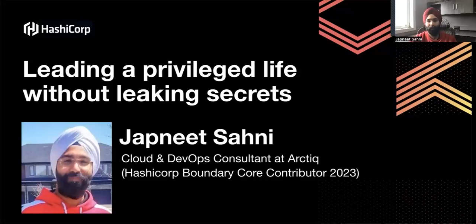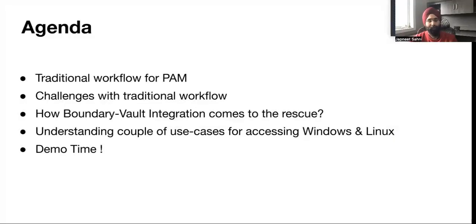Now let's start with our talk. So the agenda for our talk today is going to be something like below. We'll start with the traditional workflow for privileged access management. We'll see what the different challenges are with such a workflow. And then we'll see how the Boundary Vault integration comes to the rescue. We'll try to understand a couple of use cases for accessing Windows and Linux servers as part of this PAM. And then we'll finally end this talk with a nice demo.